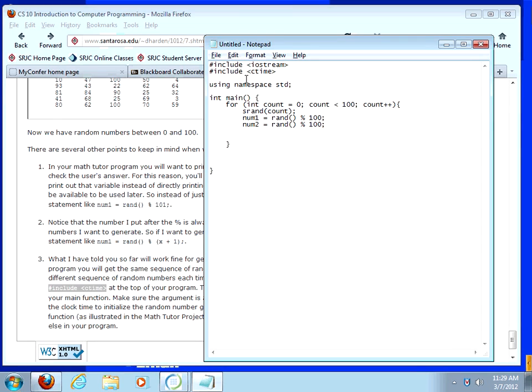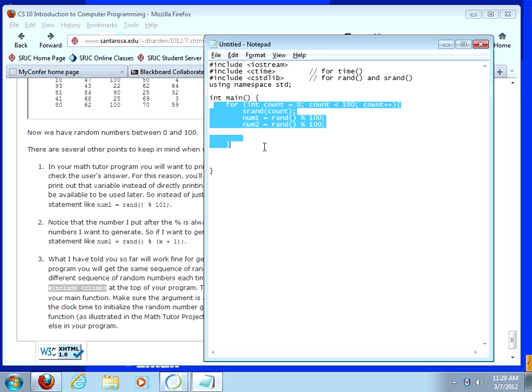Anybody remember, there's one more thing I need to put up here. In order to use the rand function and the srand function, I need to #include cstdlib. Okay? And it's not a bad idea, and fairly common practice, up here to say why you're including different things, and this would be for this thing I haven't shown you yet.